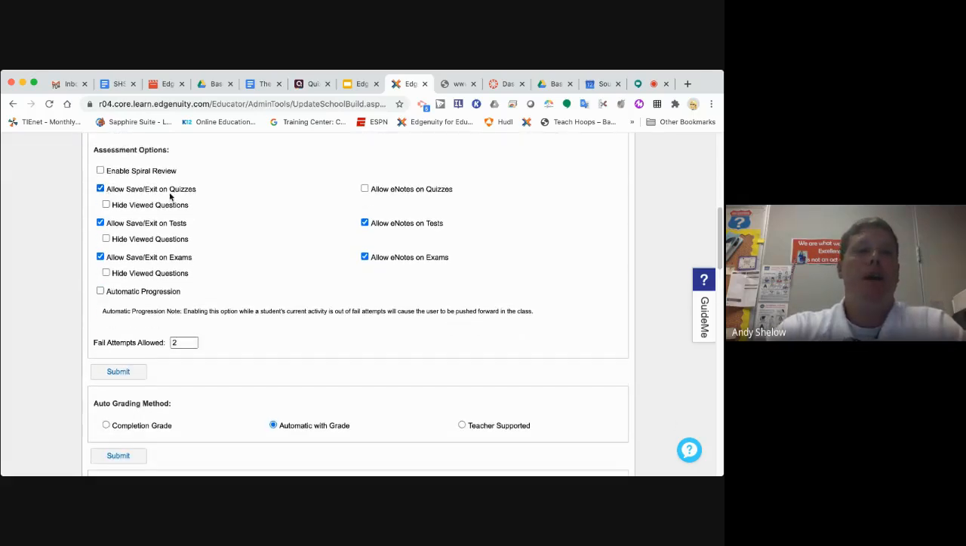here's where right now it's defaulted on. You can allow to save and exit on quizzes, tests, and exams. We want to keep it that way, because more times than not, in my experience, if we don't enable that, then they're just going to rush through it or whatnot. Some people, things come up at home. Digital Academy world is a different world.